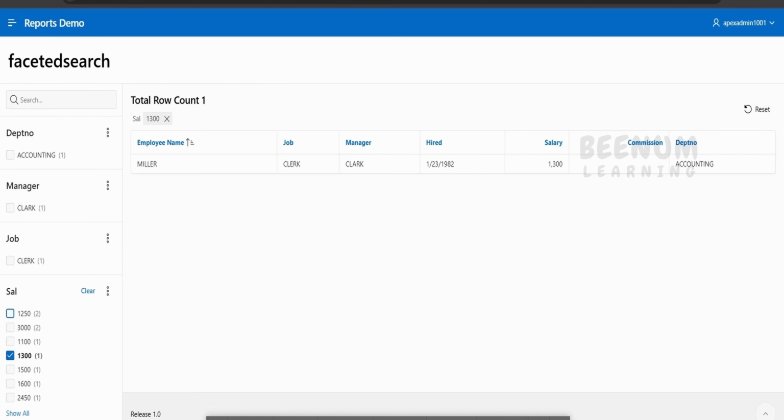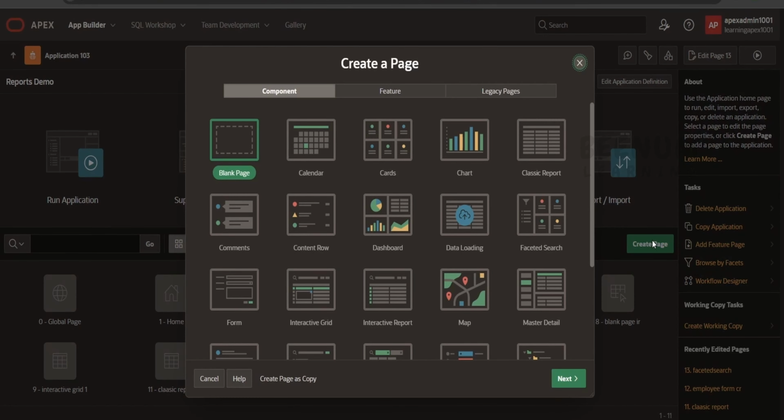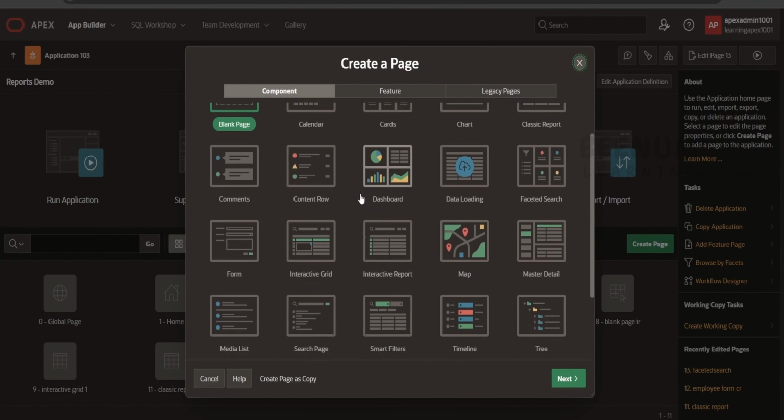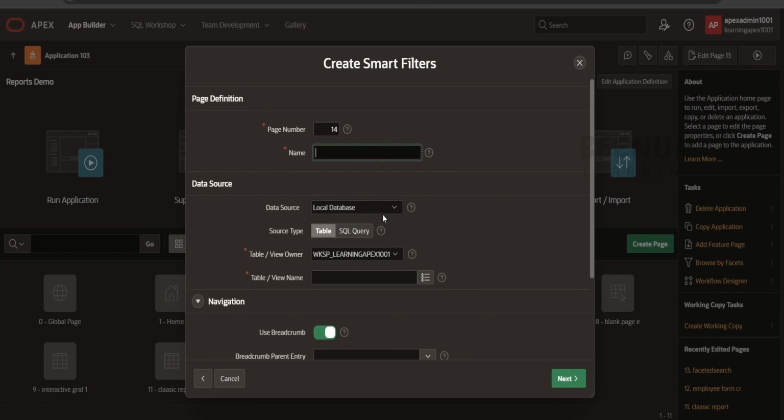Now one more kind of search we can add to the classic report is smart filtering. This is similar to the smart search component demonstrated by Oracle in the Redwood theme. In order to create a smart filter, click on the create page. In the wizard, we have to select the smart filter. It's over here. You will be able to create a smart filter using both the create page wizard as well as the create application wizard.